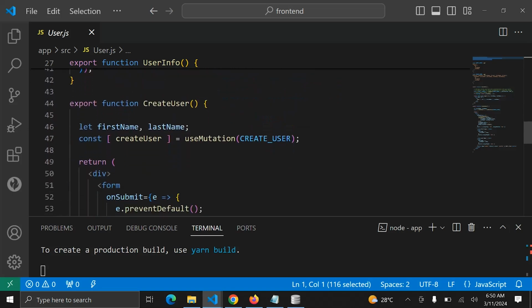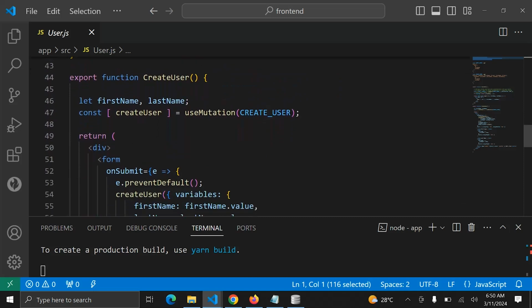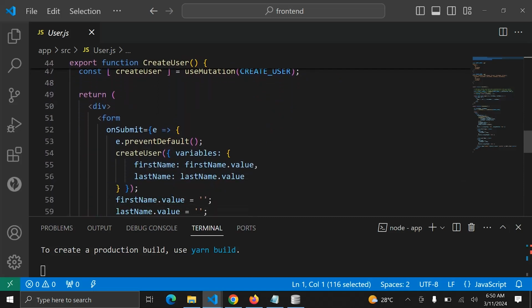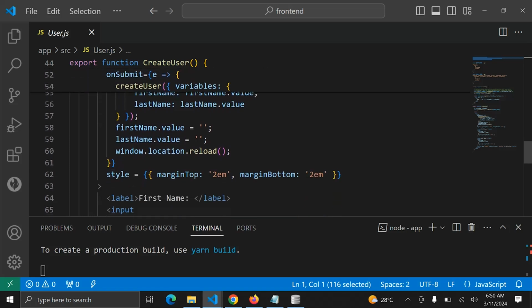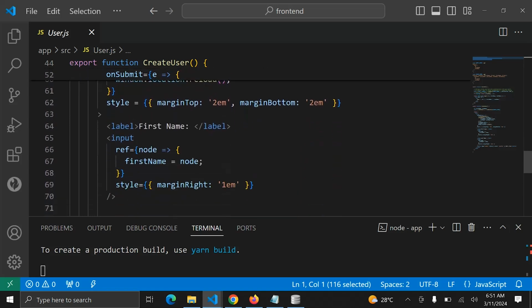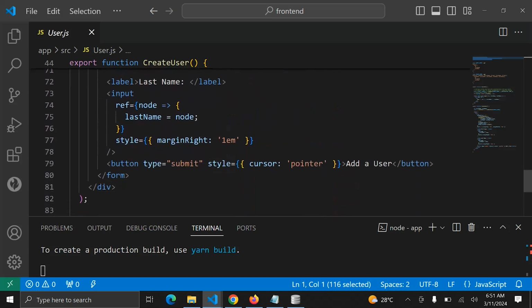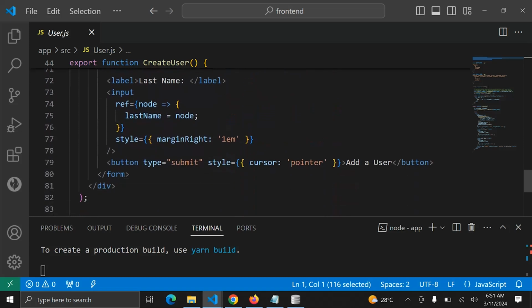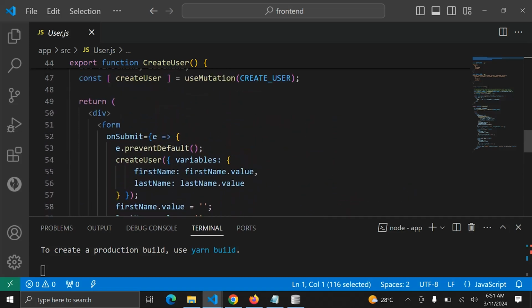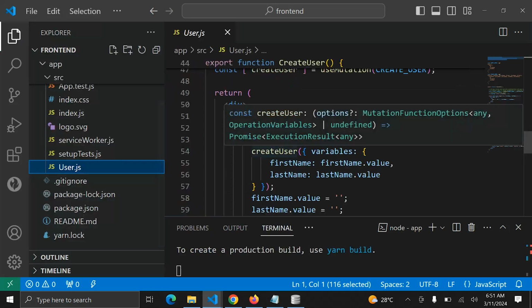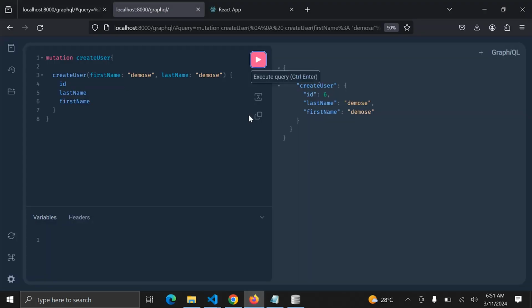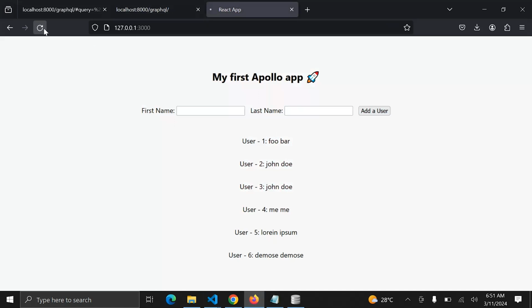The next thing, createUser, is for creating a user. We prevent the form from reloading. We take the first name and the last name. Then we submit, we add. On submit, when the form is being submitted, this will be submitted to the backend. So this is all about what is actually happening.